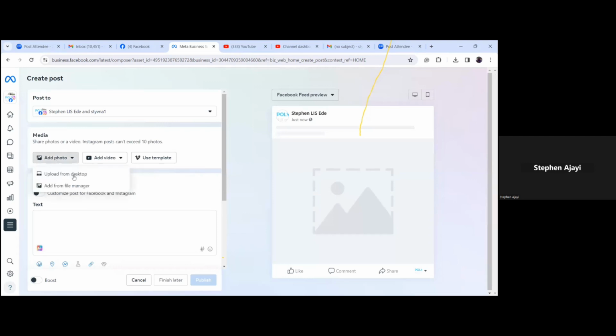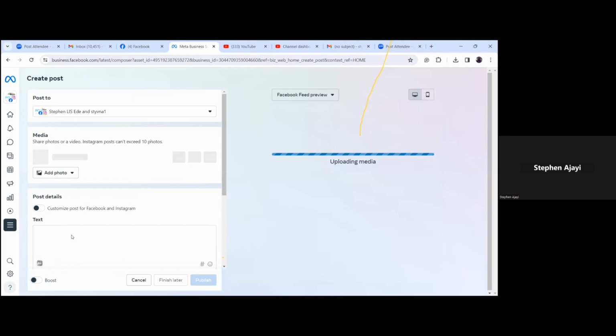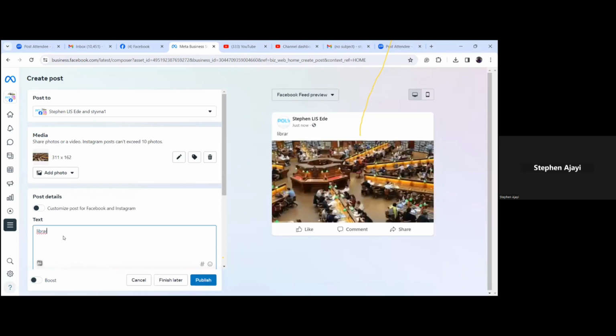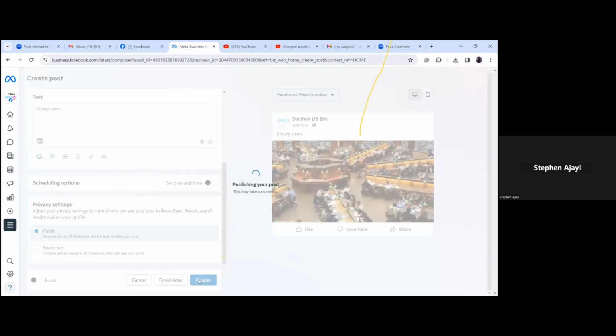So let me take that part again. Let me upload the video, the photo, right? Call this library users. Then again, I also mentioned the fact that we can leave it public or we can restrict it. So I'm publishing it again, hoping that the network will cooperate.